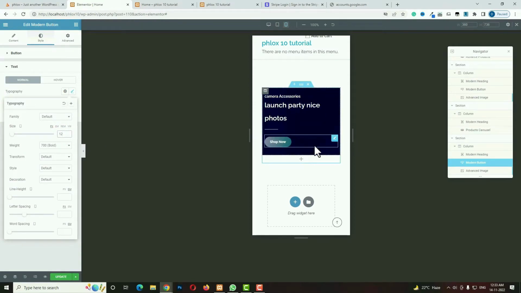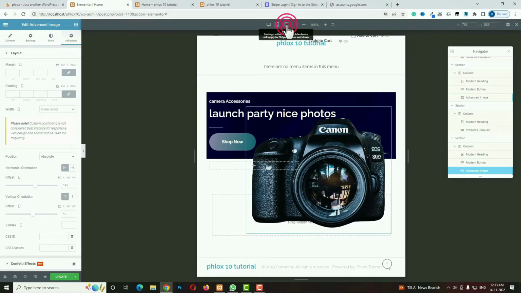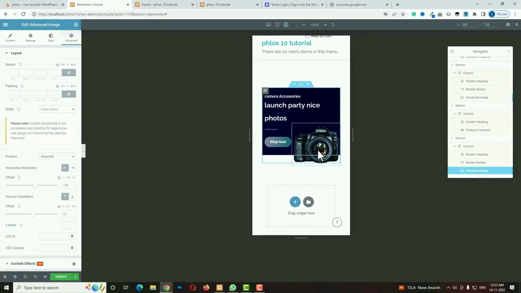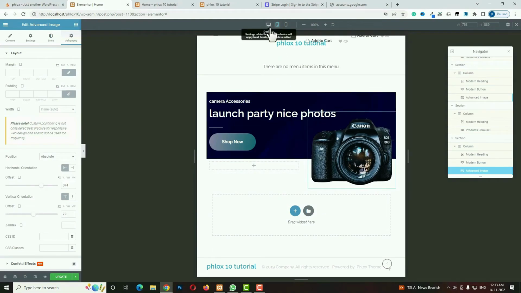The camera image is not coming. We can do one thing, click in this, little bit drag it here like that. Now come back to the mobile preview. Okay, now it's looking awesome. Again come back here and fix it. Okay, now let me come back to the desktop preview.